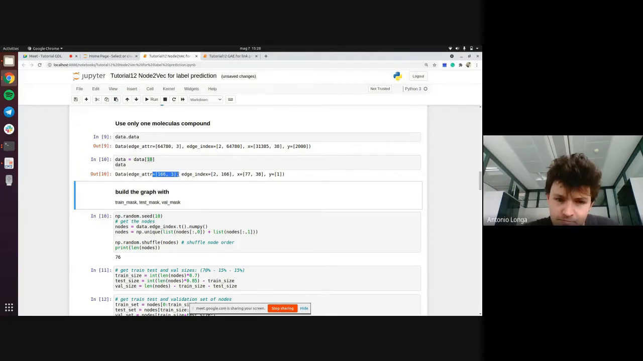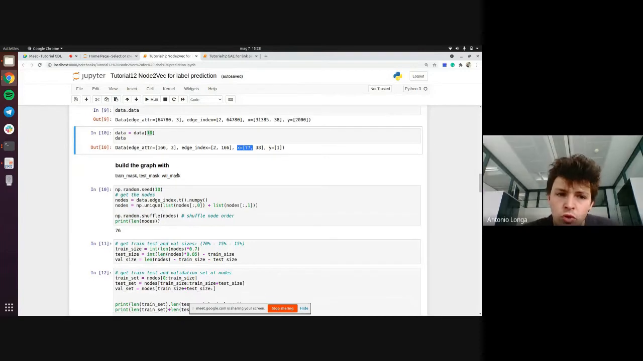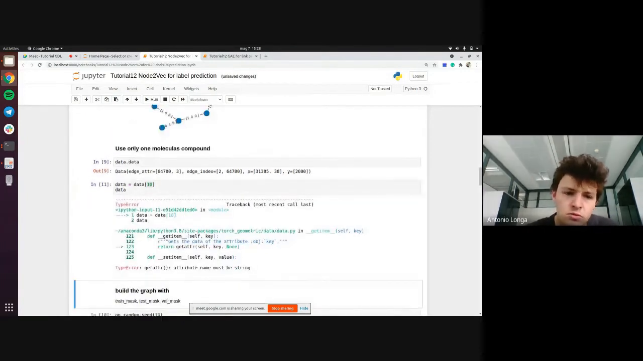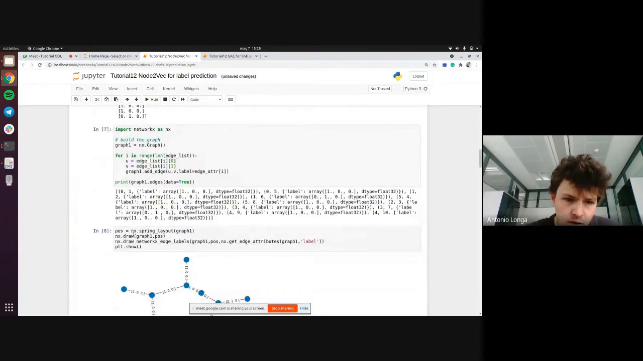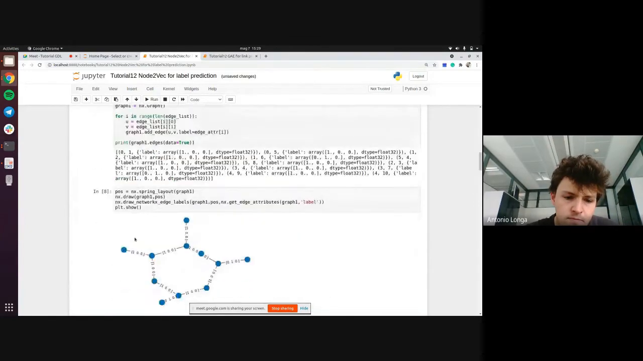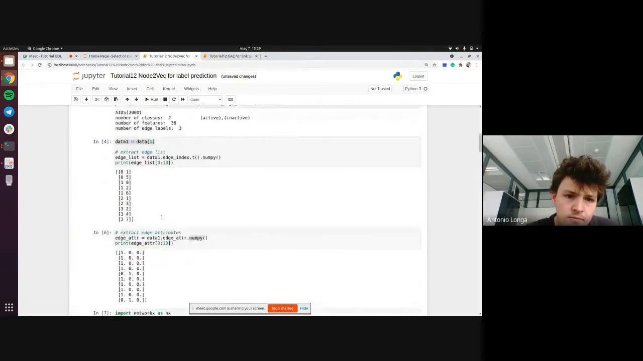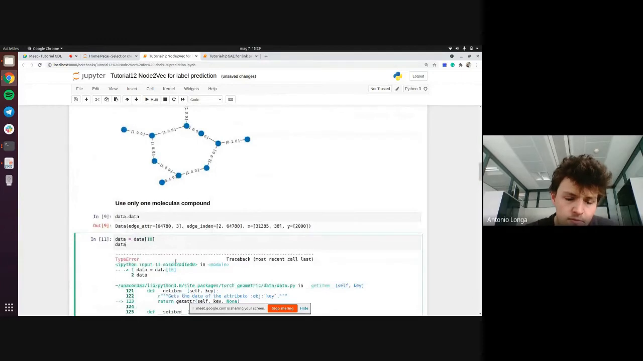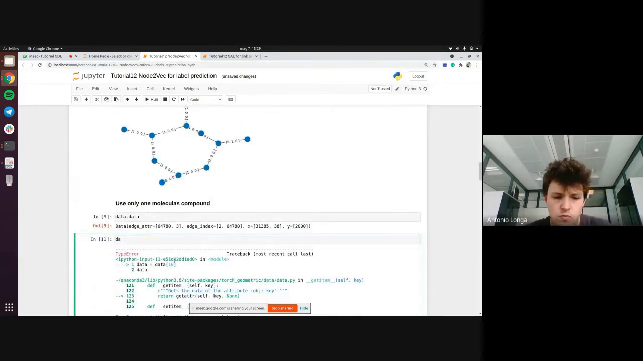What does this data contain? It contains edge attributes, 166 edges. For each edge, we have the categorical value. And then we have the edge index, the node feature, and the Y feature. Just to show you that, oh, sorry. I run it again and it crashes. Sorry.